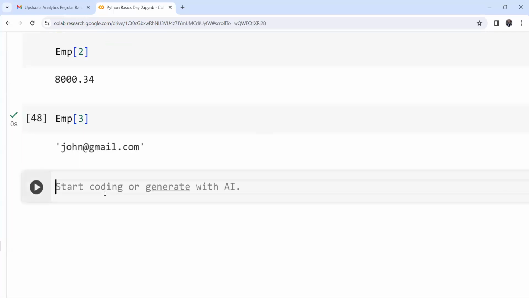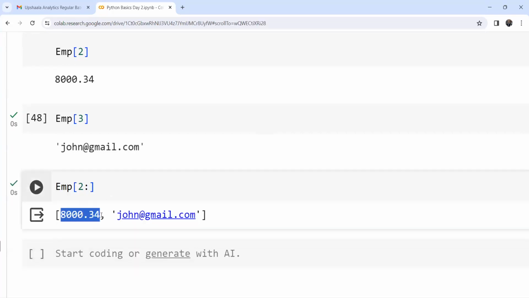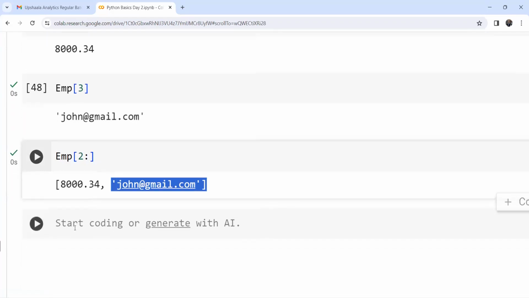Okay. So over here, can I do it like this? 2:, I can have the element at the second index till the end of the index, right? So this is how I am able to extract it.